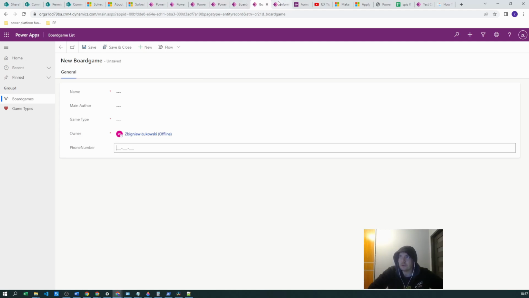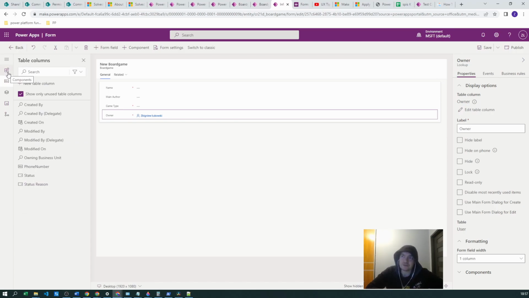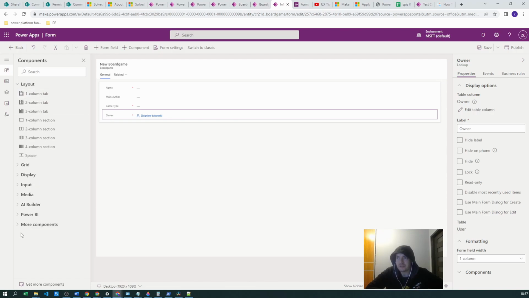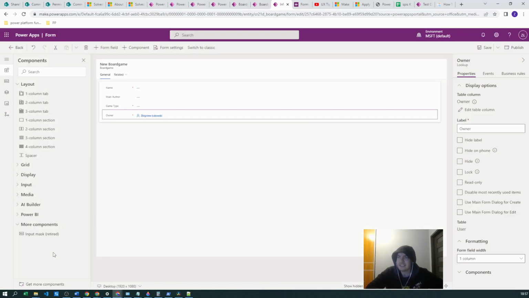So you need to go to the edit part of your form, where you select which kind of fields you want in your form visible for users when they create new records. So in here you have the data, and on this square icon you have the components. If you go to more components, I have already input mask there, but you don't have it. You need to click get more components, write input mask here, and then you can put this on the layout.